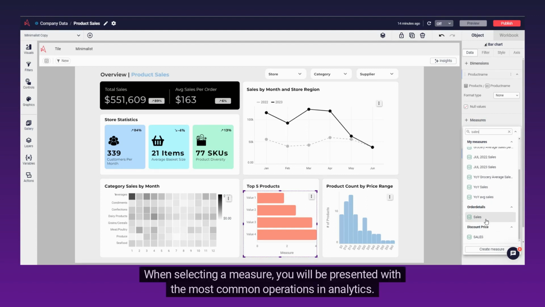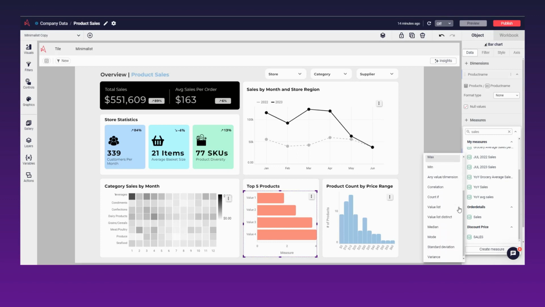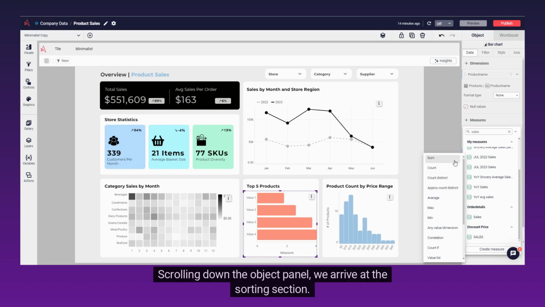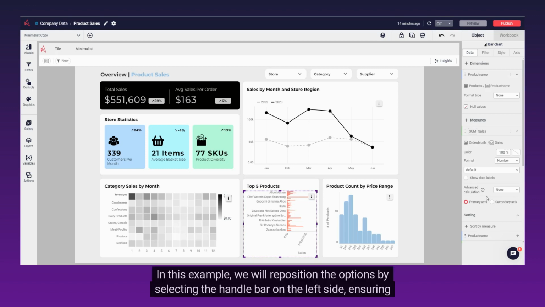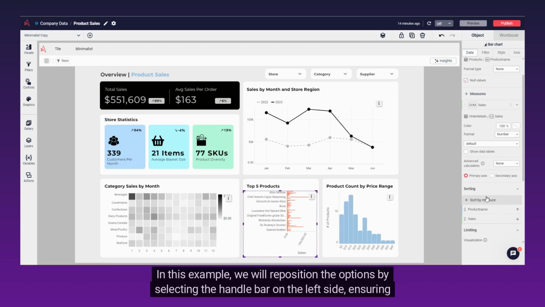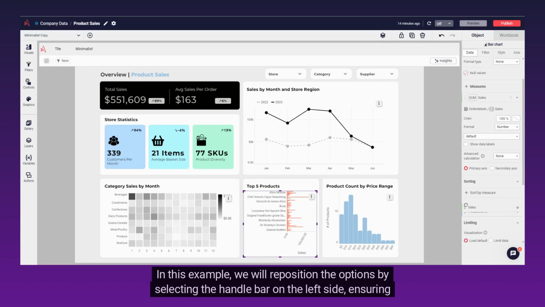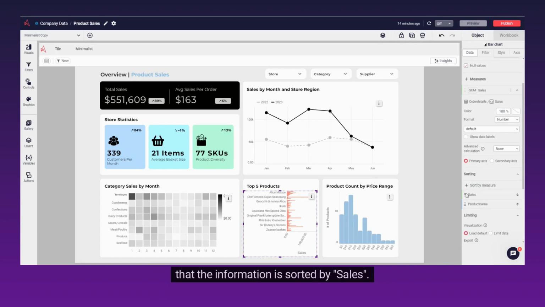When selecting a measure, you will be presented with the most common operations in analytics. Scrolling down the Object panel, we arrive at the Sorting section. In this example, we will reposition the options by selecting the handle bar on the left side, ensuring that the information is sorted by sales.